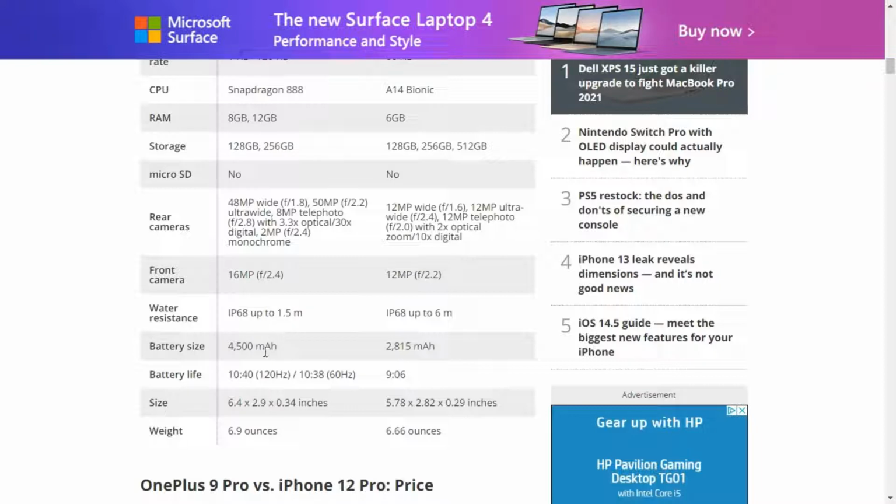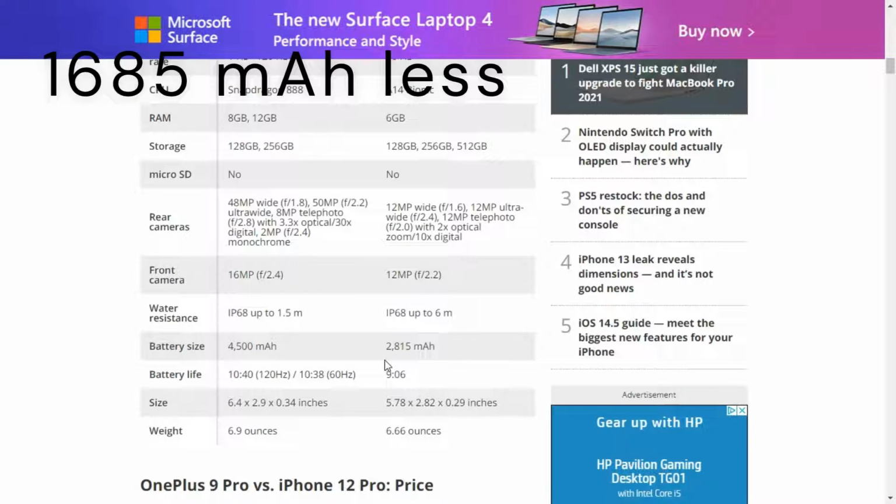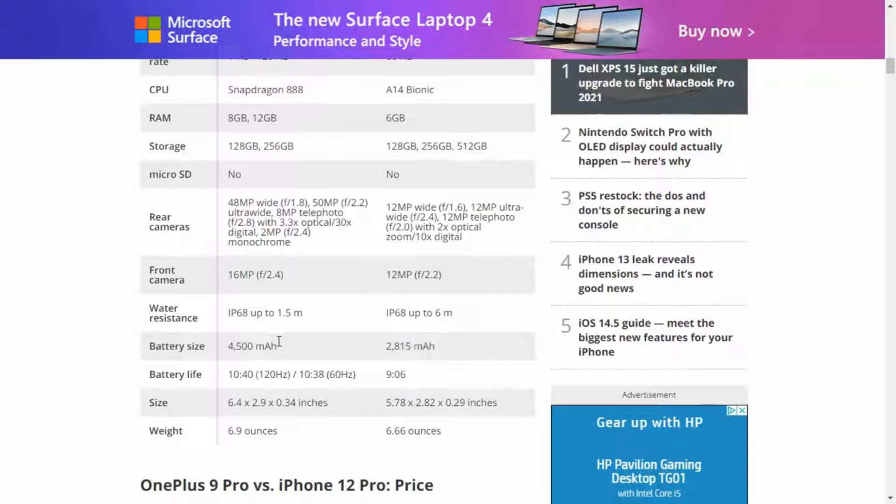And then the iPhone falls behind here, where the OnePlus has a 4,500 milliamp hour battery, and the iPhone only has a 2,815 milliamp hour battery. So it's almost half. That's going to be around 1,300-ish less. I can't tell you the exact number right now, but that's a lot less. But the thing is, again, Apple's strong with their software. They're going to use it wherever they can. And the A14 Bionic chip especially is very power efficient. They both have all day battery life, so you shouldn't see a big difference.